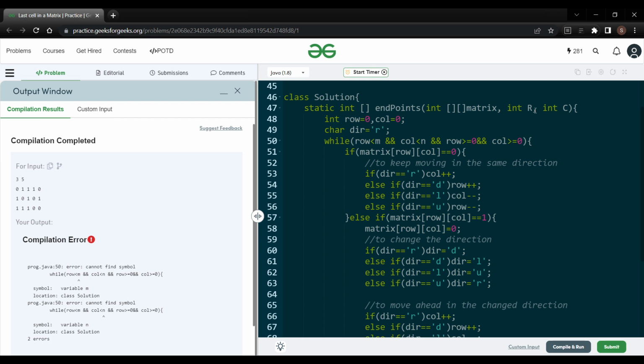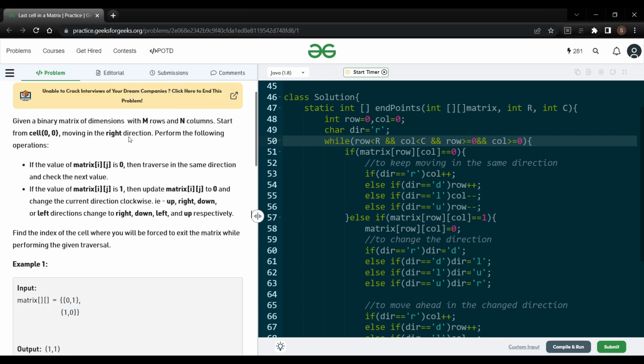Okay, so there are R and C, not M and N. Here it has to be capital R. Here it has to be capital C. Here they were M and N, so I considered them as R and C. Okay.